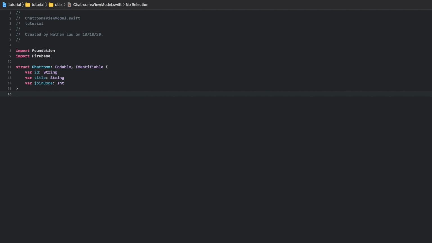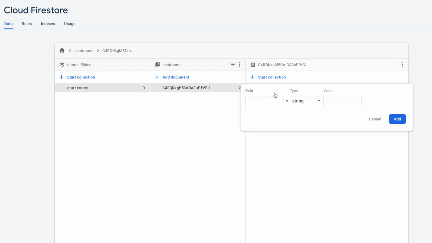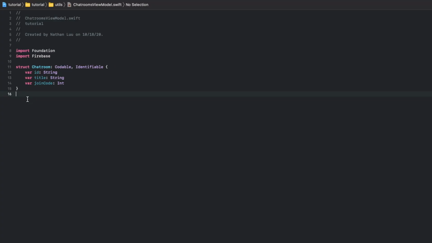So actually, I'm going to go back to the Firebase console, and I'm going to add the join code field here. And it's going to be of type number. Click add. So now we can use that join code to join our sample chat room. So now that we've created our chat room model, we can go ahead and create our chat room view model, which is going to be of type observable object.